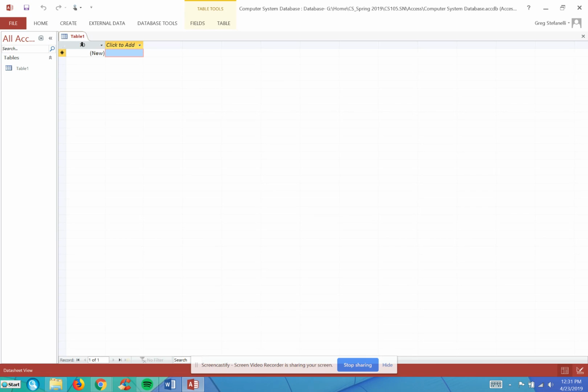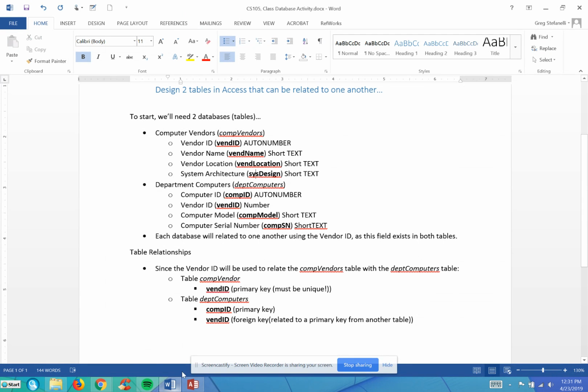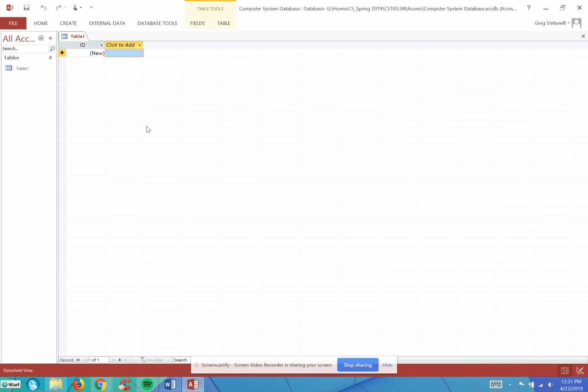Now, they've already given you an auto-numbered database type. You know that because it says the word New under the field called ID. We're going to fix that because, if you recall, let's take a quick look at what we're trying to create. We're trying to create a table called Comp Vendors with 4 fields: Vend ID, Vend Name, Vend Location, and Sys Design. Once we come into the Access tool, we're going to start creating those pieces.